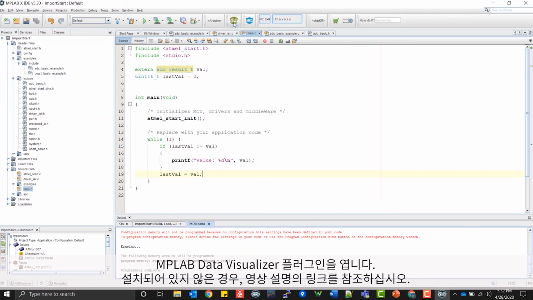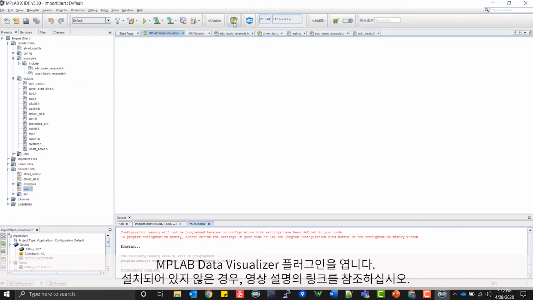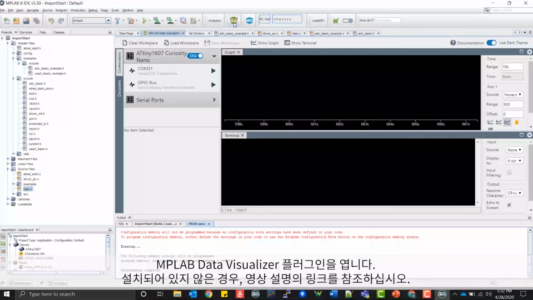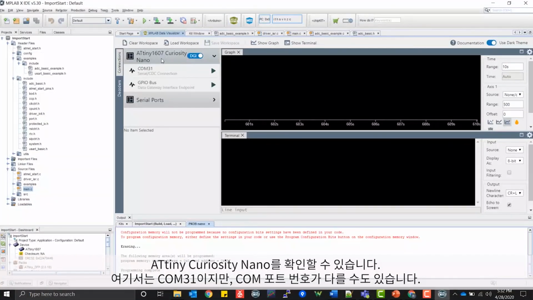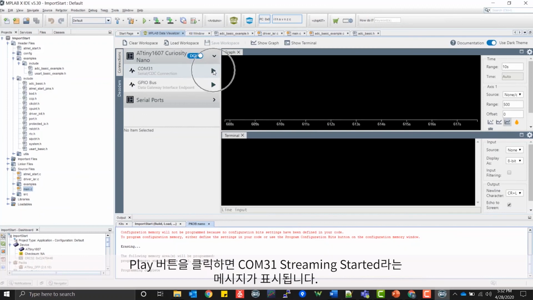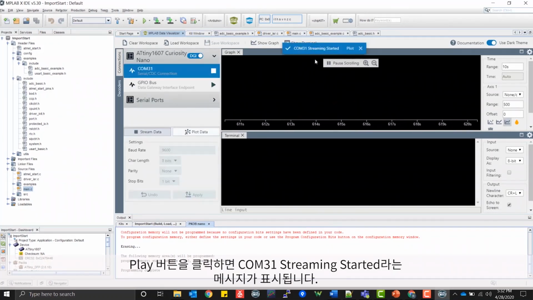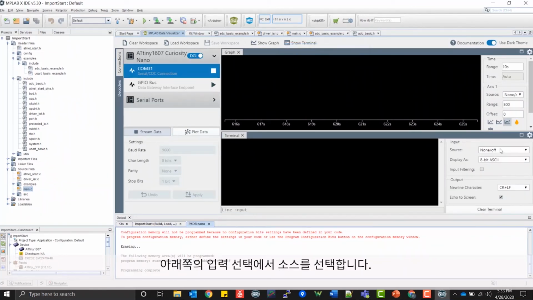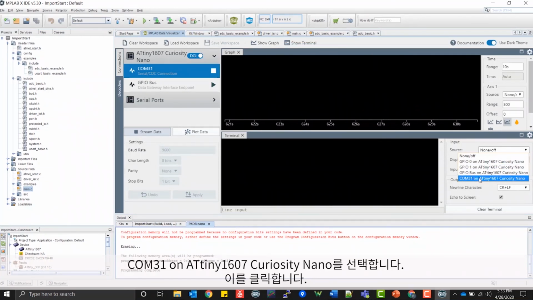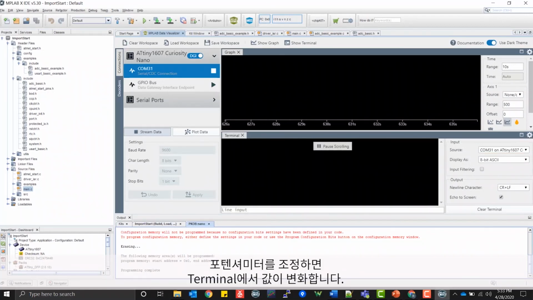Now open the MPLAB Data Visualizer plugin. If you have not installed it, the link is in the description below. In that, we can see the ATtiny Curiosity Nano. We have COM31 in my case. You may have a different COM port number. Now we click the play button and we get the message COM31 streaming started. And then finally, down at the input selection, we need to select our source. We can see COM31 on ATtiny 1607 Curiosity Nano. Click on that, and now when I adjust my potentiometer, I can see the values changing in the terminal.